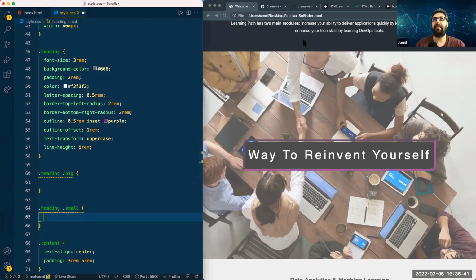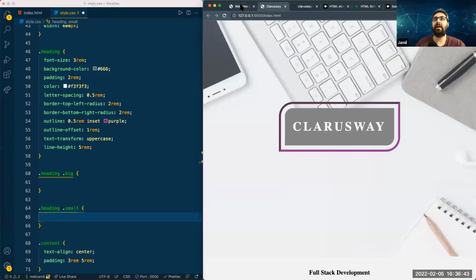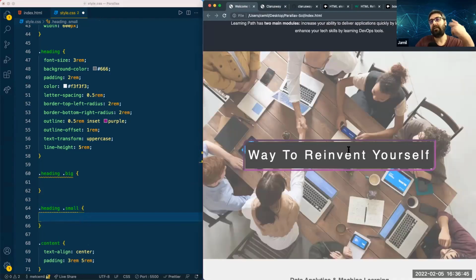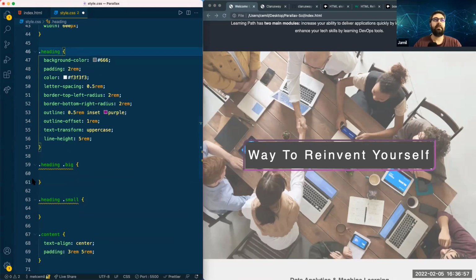Okay, because we have the big one, and the other one, the headings, were small ones. So that's why I'm separating them into big and small now. Again, what are they? Font size. So cut. This is for the big one, and this is for the small one. So 2 REM for the small one, 3 REM for the big one.